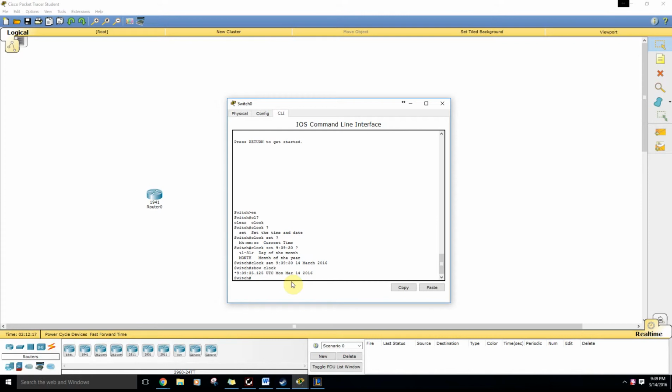Now from our privilege mode, we can do show access-lists 10. Oh shoot, don't press enter, my bad. If we do control A, this will take us to the beginning of the line. If we do control E, this will take us to the end. The control A takes the cursor back to the beginning, E to the end.